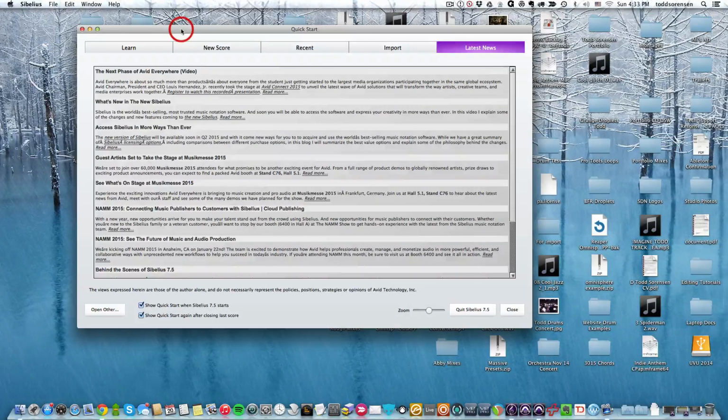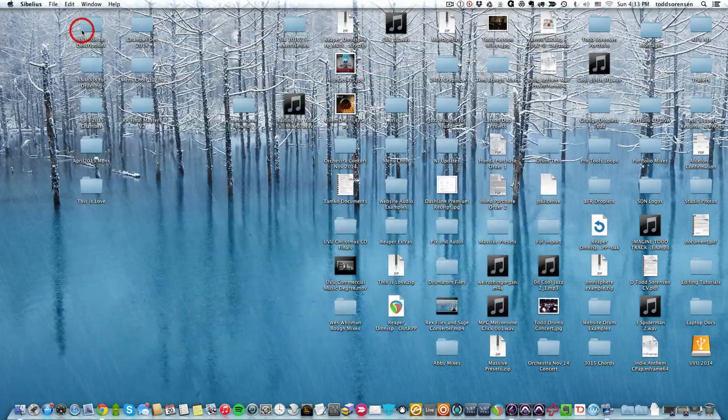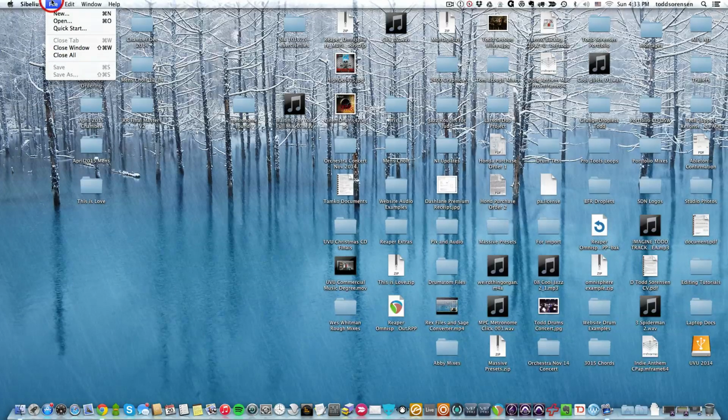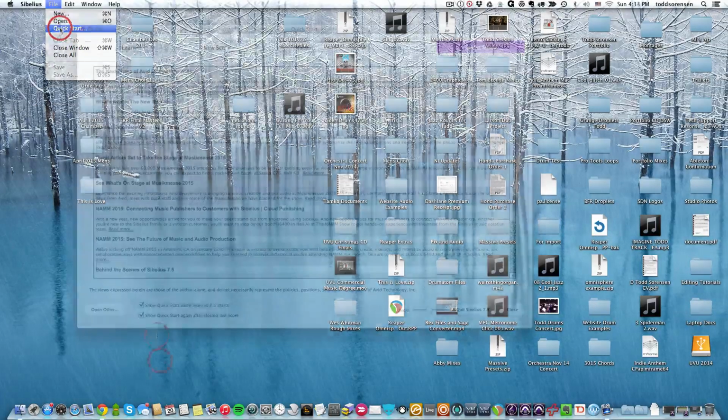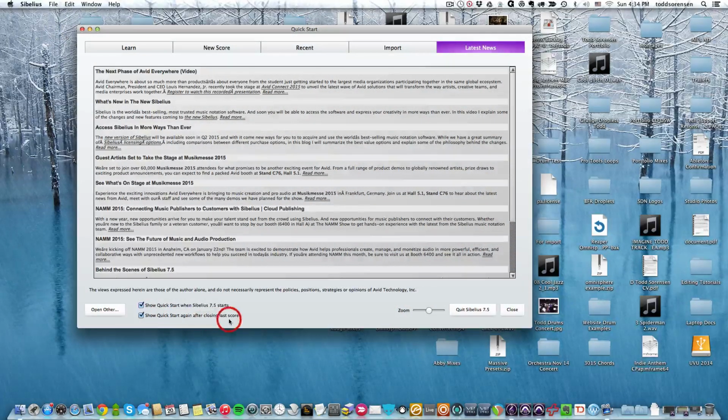If for some reason you have closed the Quick Start window, and you want to access it again, you can find it right up here under the File menu and Quick Start. The Show Quick Start again after closing the last score, that particular button right there. Macs and PCs handle this a little bit different. On a Mac, if you deselect that, once your last score is closed, Sibelius remains open.